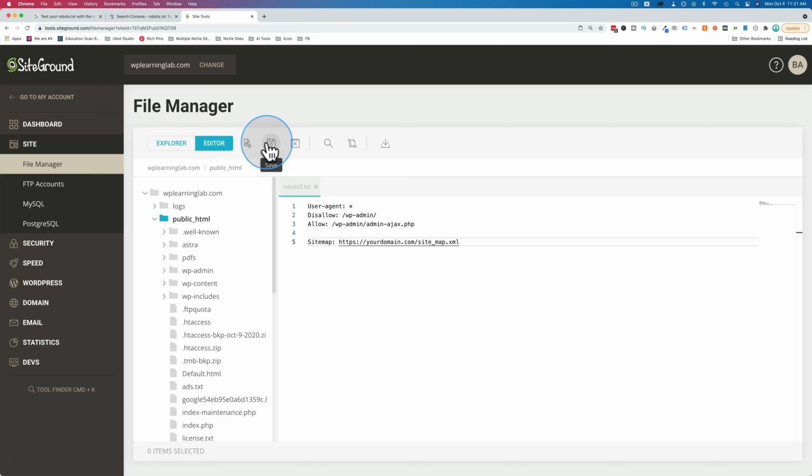And if you want to add Jeff Starr's plugin to block the bad bots from accessing your site and using up your server resources, make sure you check out that tutorial in the card above and the description down below.